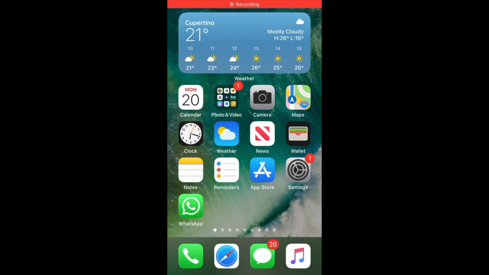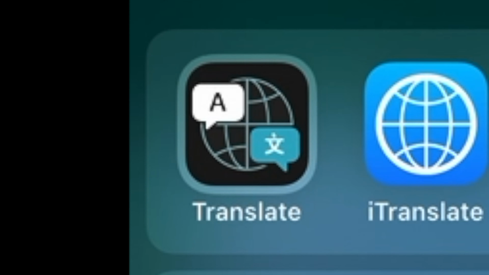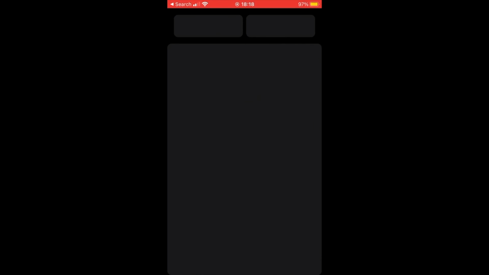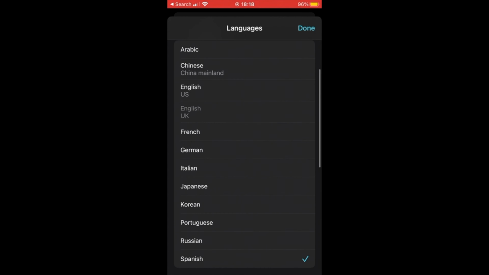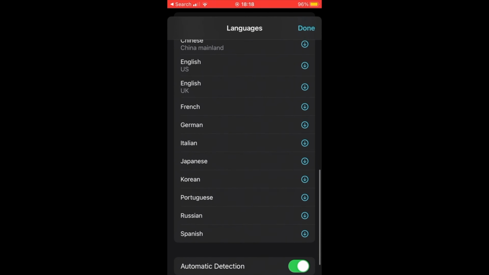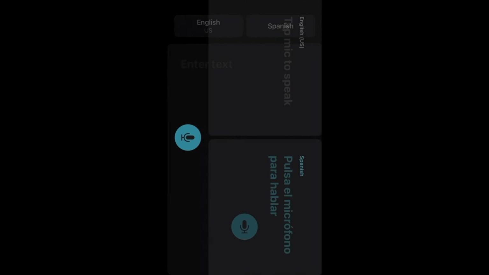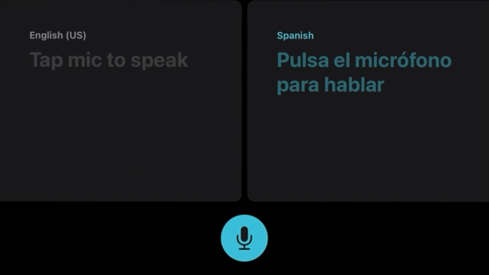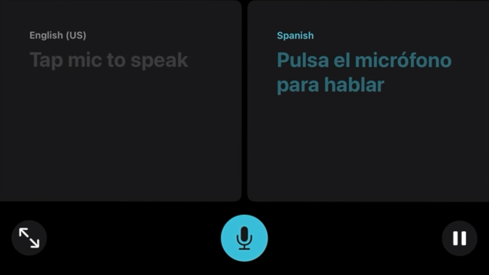I will show you how to use Translate on iOS 14. The easiest way is to search for Translate. Next, tap on the Translate app. You may choose the languages you want to translate to and/or from. For now, there are about 12 languages available, but I am sure that this list will grow over time. Next, just turn your phone to landscape, tap on the microphone button, and say what you need translated. ¿Dónde está el baño? It's that simple.